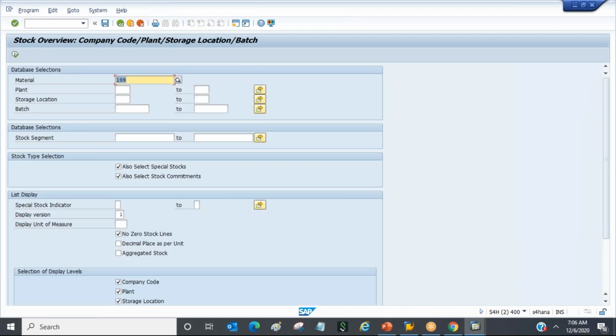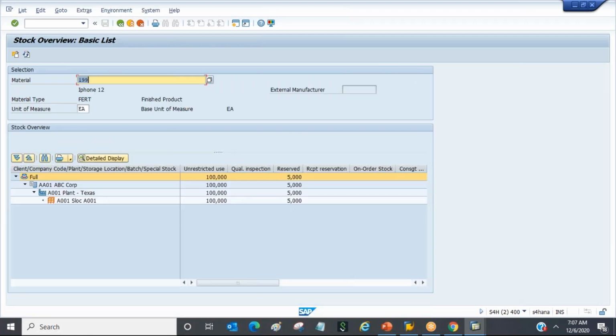Then if you go and check the inventory, you can see 100 quantity, and I reserved 5 quantity. Somehow it did not reduce the quantity here. That I need to take a look at. It's just posted. Anyway, we are going through the standard scenario for now.